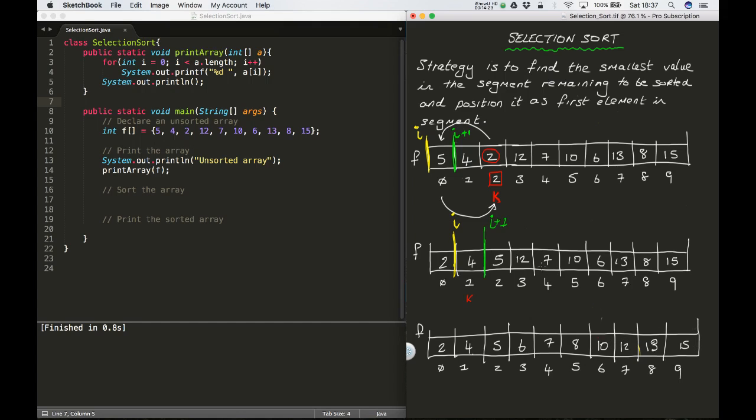So let's move over to our code window here, and what we have is a little template for our selection sort algorithm. I've already filled out some of the more basic components of this. We have a class called SelectionSort. It's got a main method. I have declared the array that we've just been working with over in our little demonstration window, the same array with the same values, and I've called that array f.